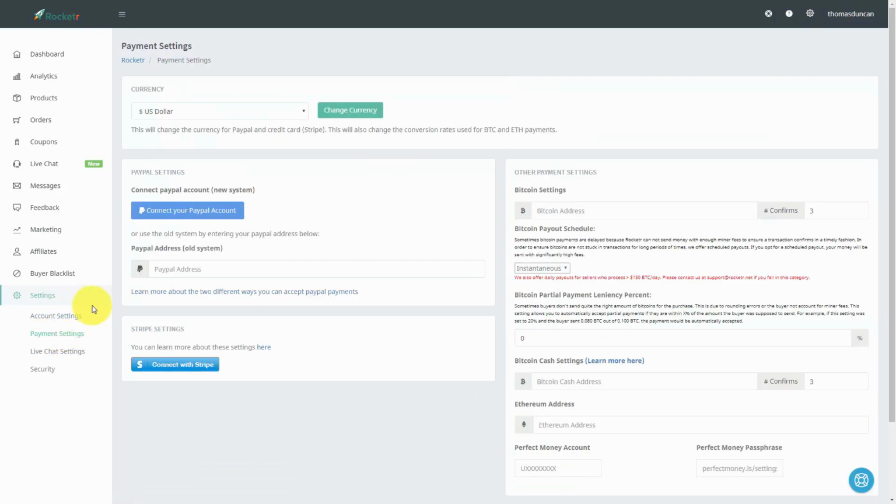Assuming that you already have a Bitcoin address, you're going to want to take that Bitcoin address and place it inside of this area that says Bitcoin address. Now, Rocketer has what it calls a Bitcoin partial payment leniency percent. This means that when the payment that you get lands within a certain percentage, you will opt to go ahead and take that payment.